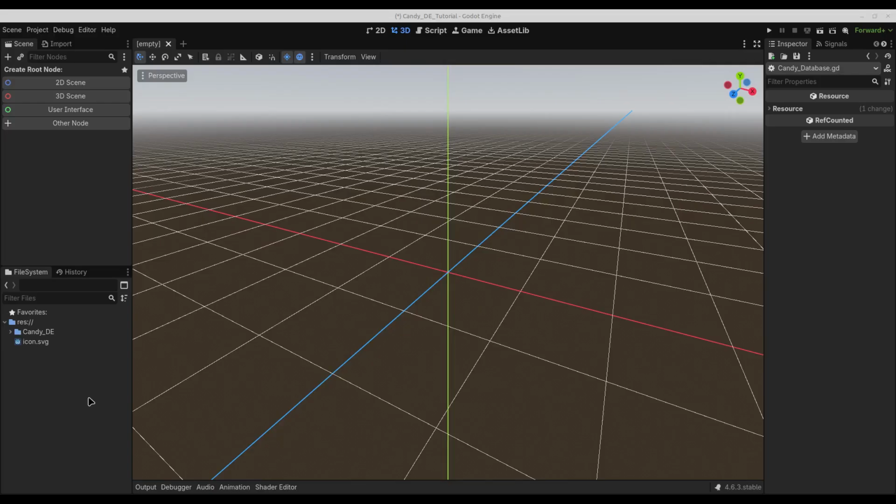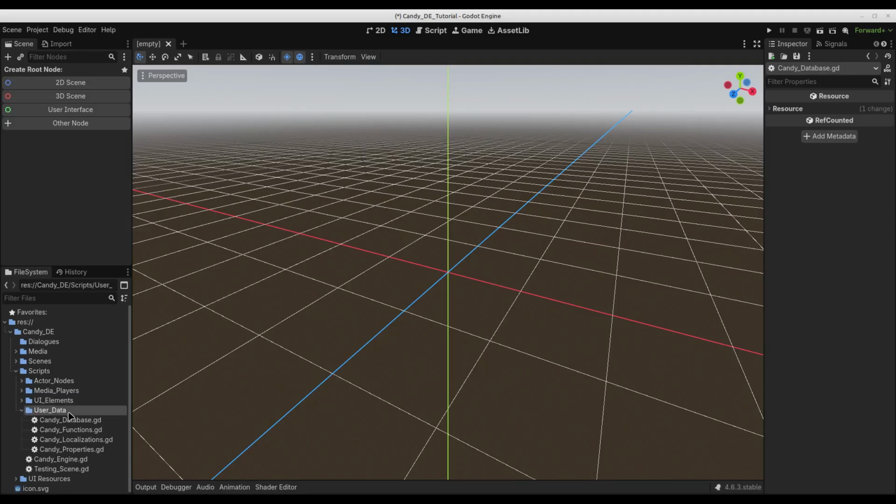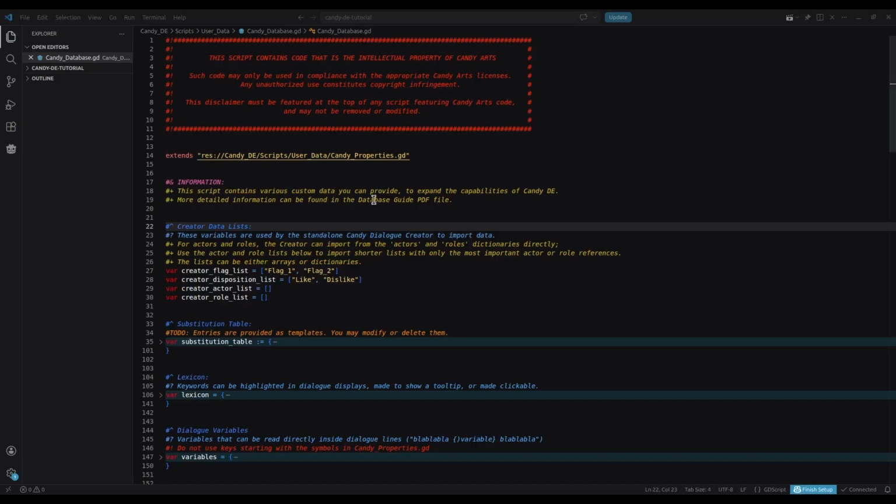Before we learn about Candy Dialog Creator and how to create dialogues, there is one more thing you need to know. Go to the Candy DE folder, and then to the scripts folder, and finally to the user data folder. And in the user data folder, there's this script here, candydatabase.gd. Let's take a look at it. Now, don't be surprised if this interface here doesn't look familiar. That's because I'm using VS Code. I'm not using the Godot built-in code editor.